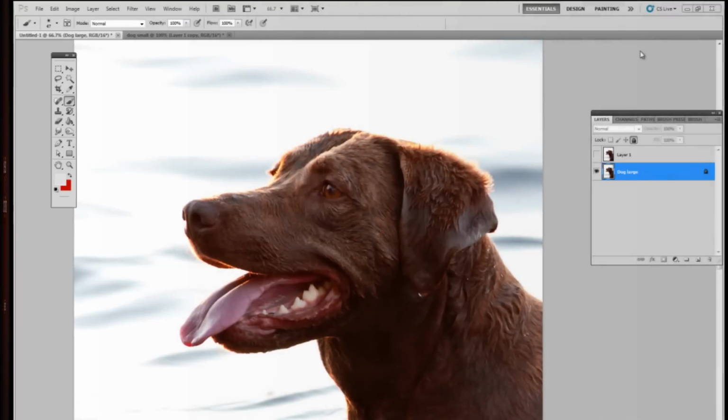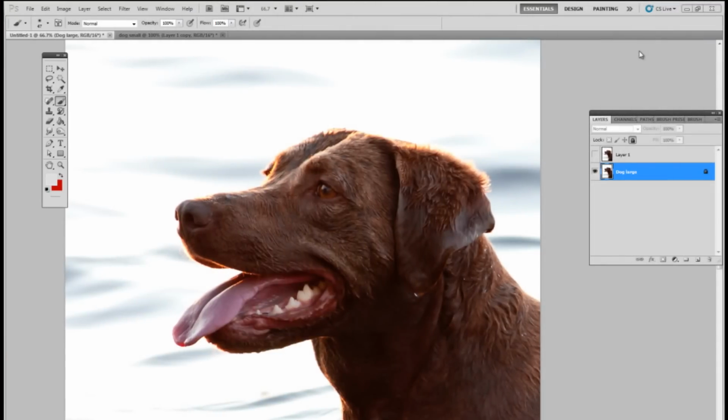Hi everybody, it's Maggie. Today I'm going to show you a little bit how to bring out some selective detail in an image and how to do selective sharpening in Photoshop.